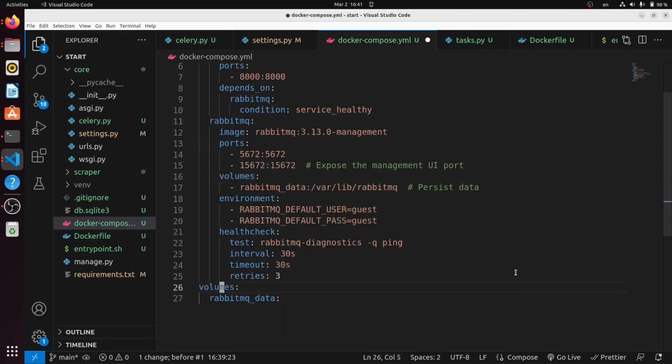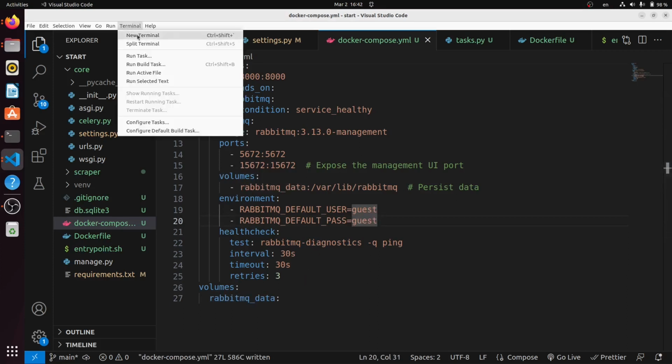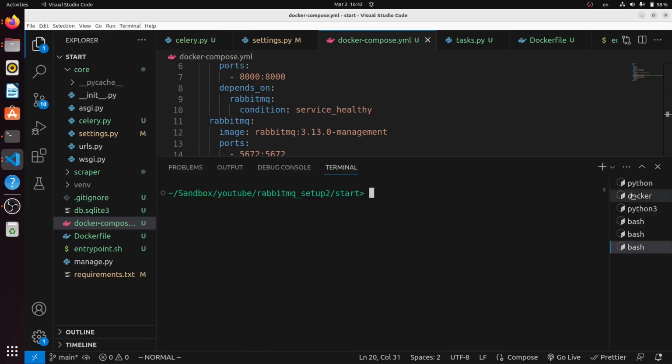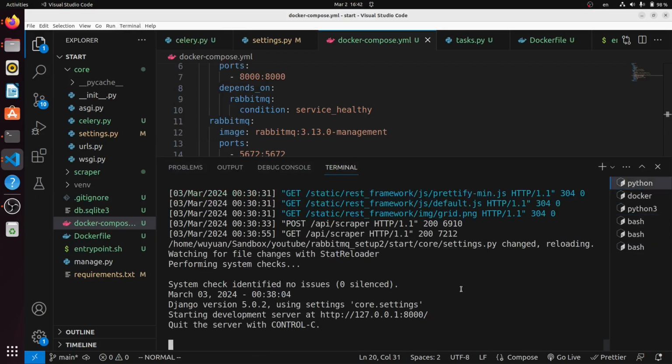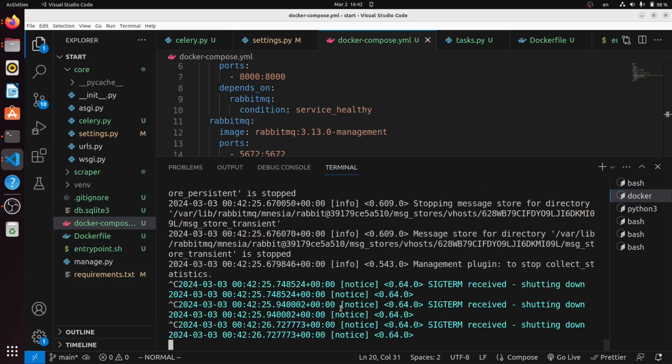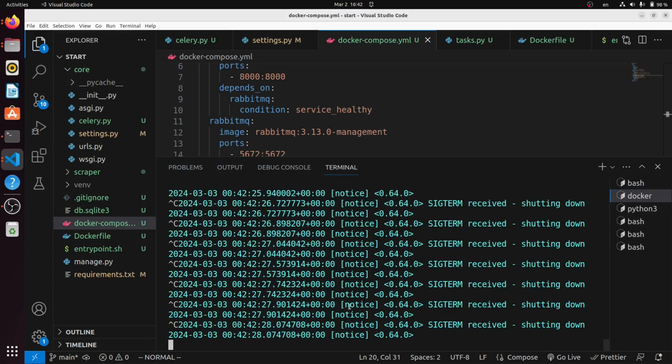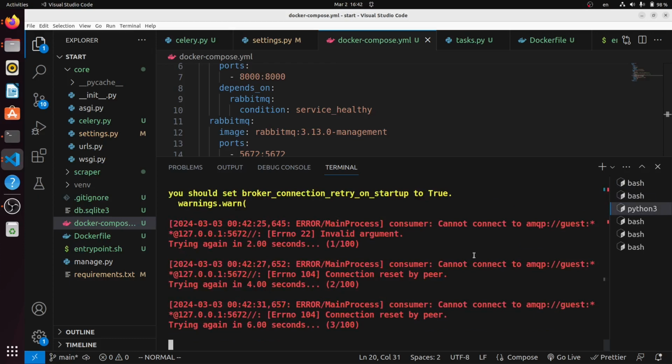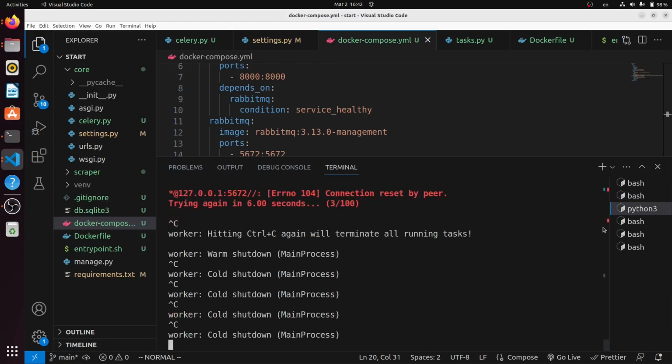And lastly, you want to mount that volume like this. So now we have Docker Compose set up, and we can run the Docker Compose commands. But before we do that, let's make sure that we shut everything down. Making sure that your RabbitMQ server is down so that we wouldn't get the address being used error here. And also let's shut down our worker as well.